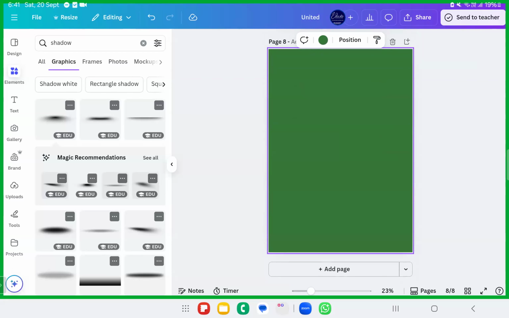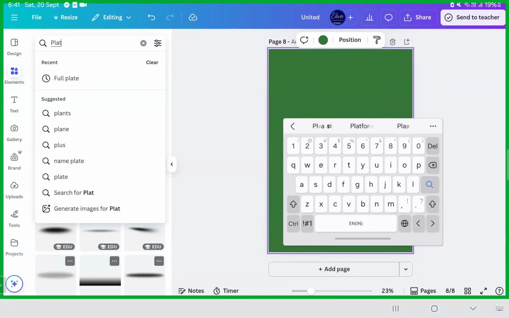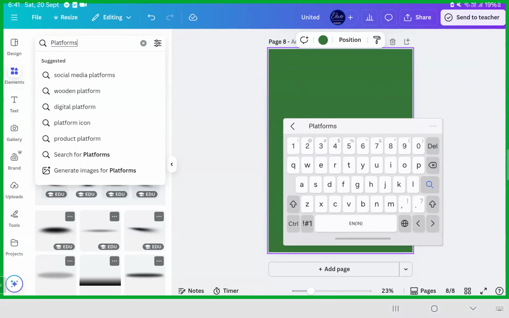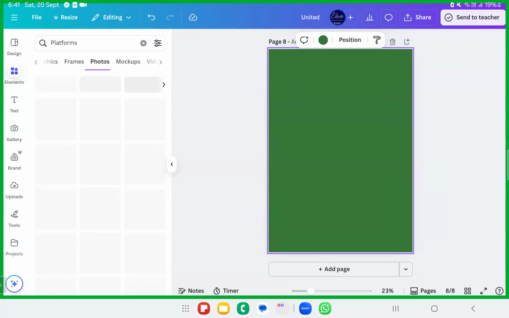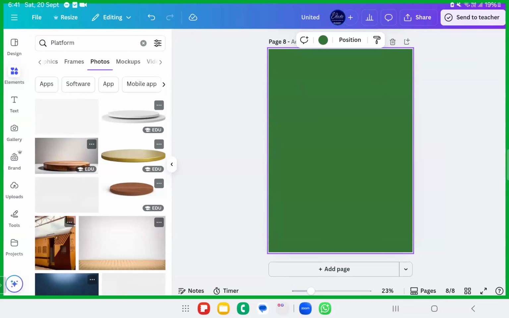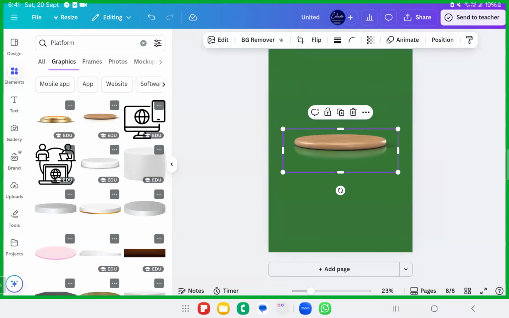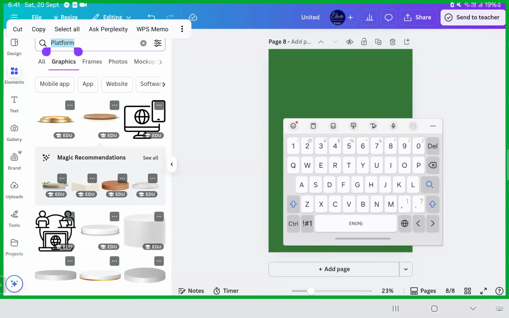So you can go ahead with, if you want to have the single product put up, you can use the platforms. Go ahead with the photos and see. You just don't write platform, just write platform. Some platforms like this. We also call this a podium. You can write podium there. For example, if you are exhibiting a product like perfume.